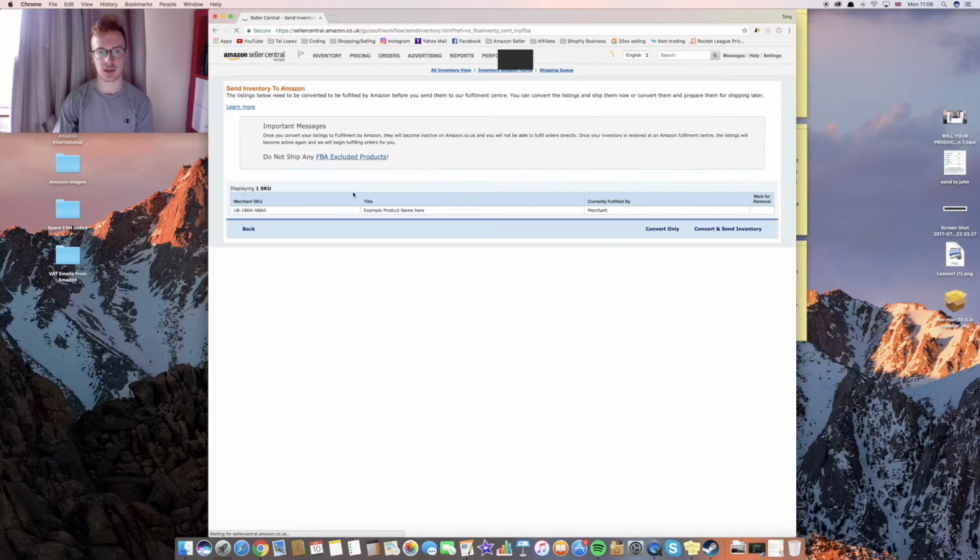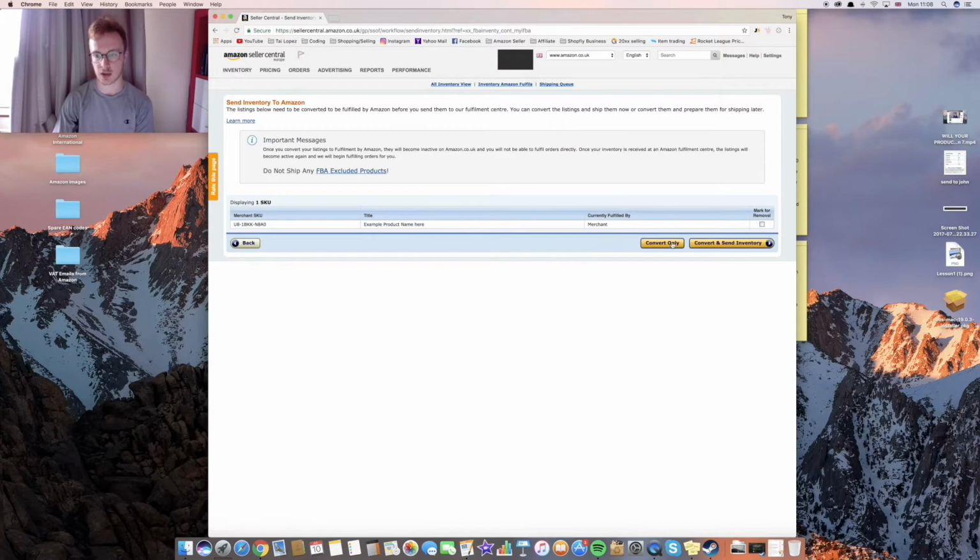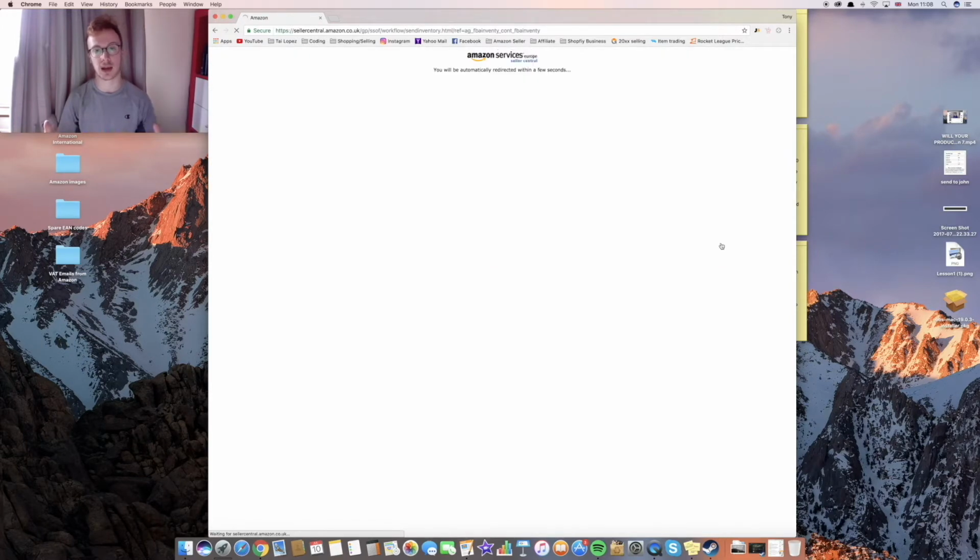Now hopefully it'll let me do this. I've just created that. Yep, so there you go. So it has to convert. Currently it says it's fulfilled by merchant, so that's like I've got them in my house here and I'm going to send them out directly to the customer, but we want Amazon to do it, so we want to convert and send inventory. That means it's now going to be all fulfilled by Amazon.